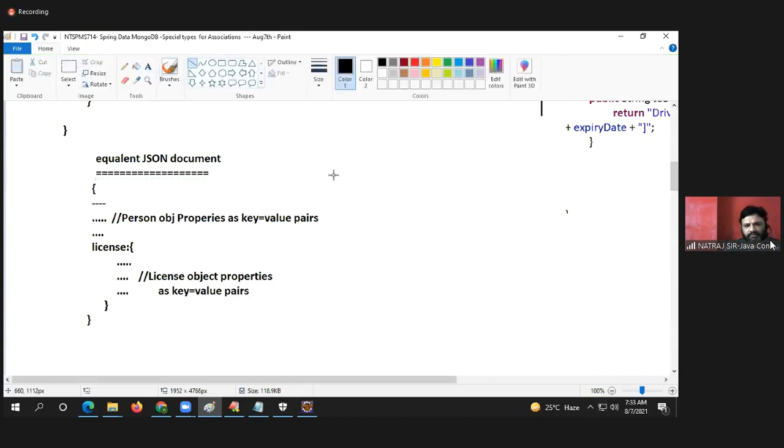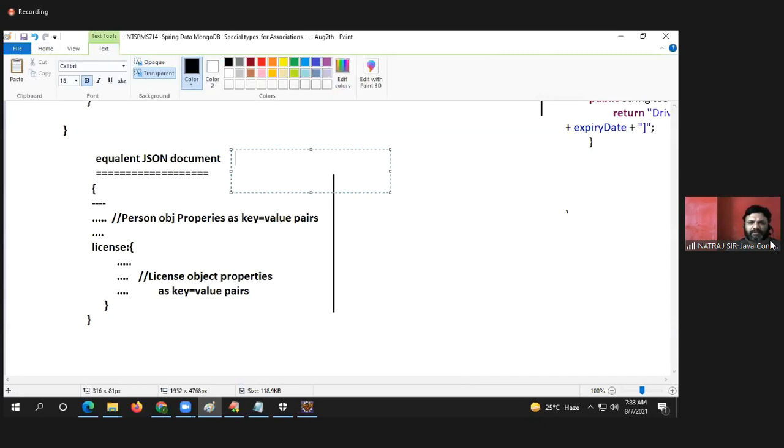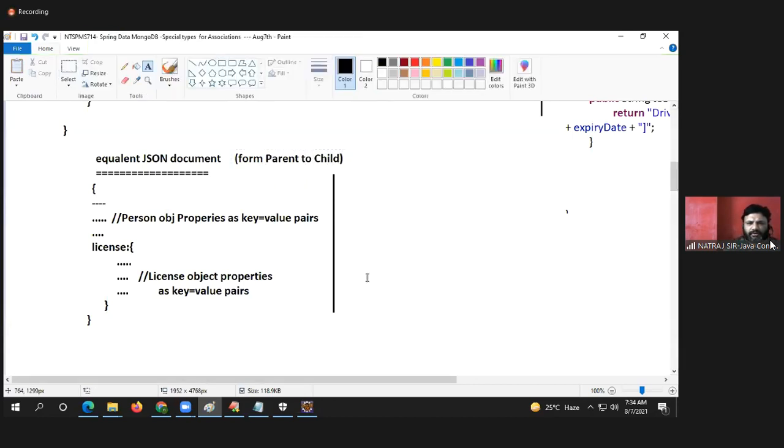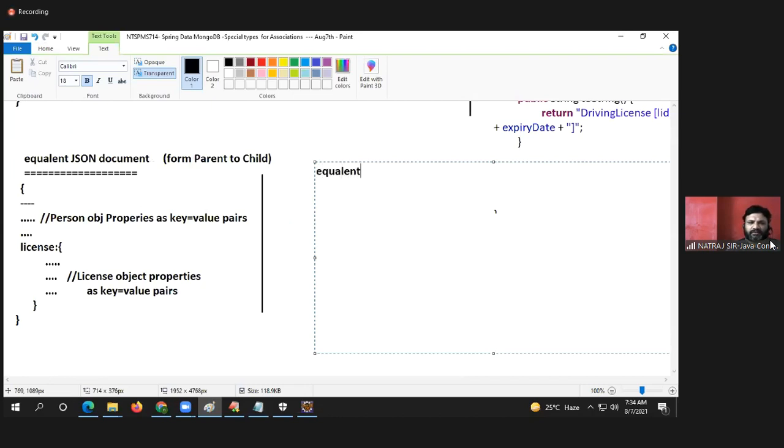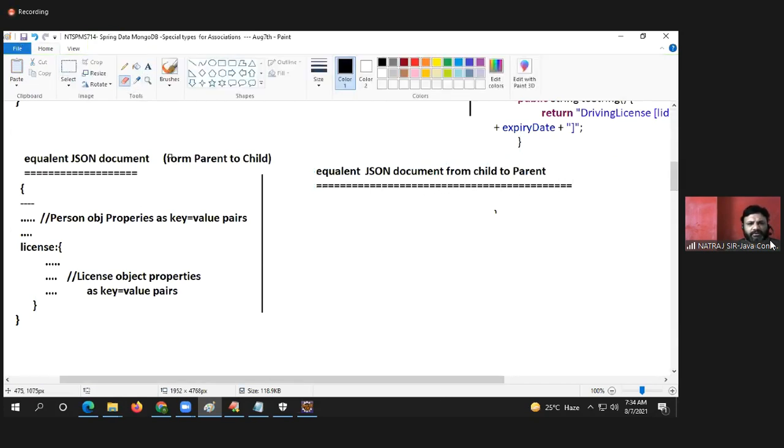Okay, guys. Now, what is this from person, from parent to child? This story is parent to child. Next, equivalent JSON document from child to parent.